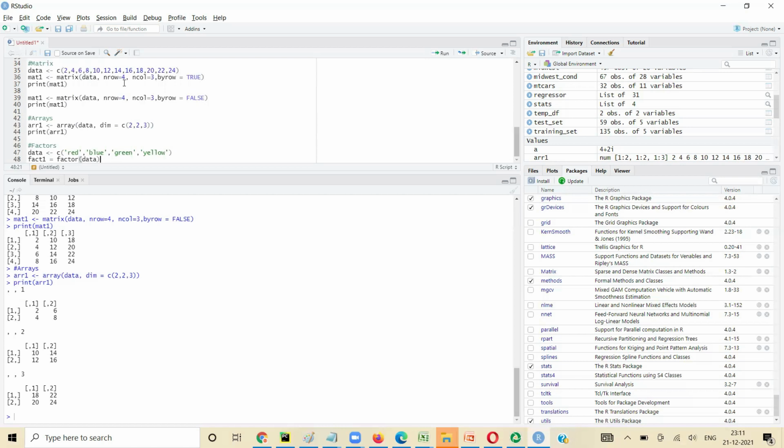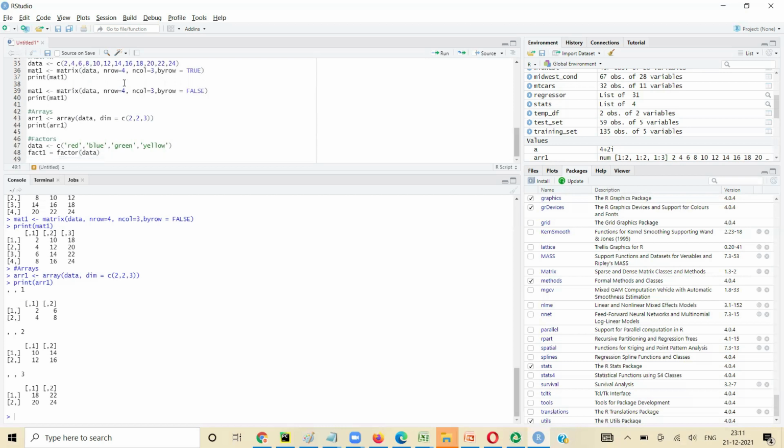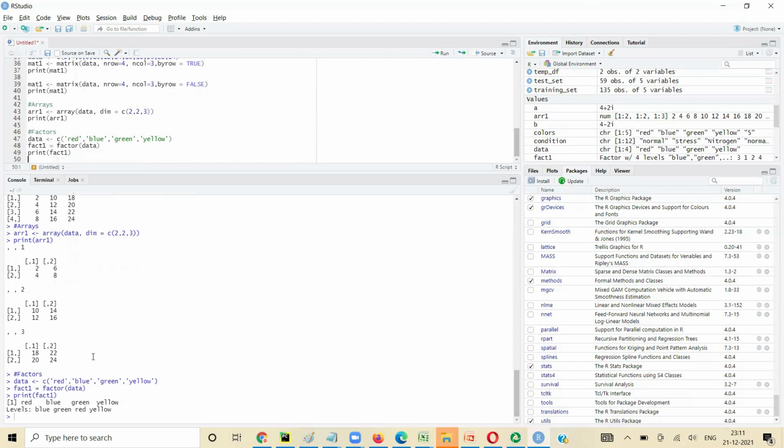Now I will simply print fact1. When I print fact1, let's run these lines of code. You see this: blue, green, red, and yellow. The order that we gave was red first, then blue, then green, then yellow. But it converted into blue, green, red, yellow. Can you see what logic it has applied? Can you guess?